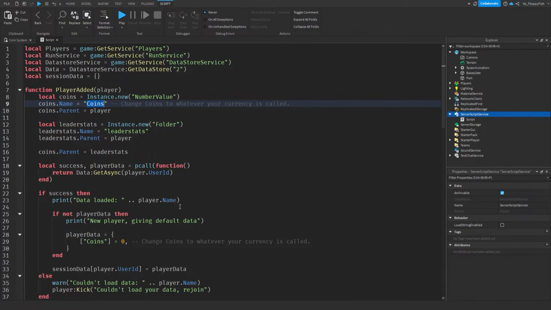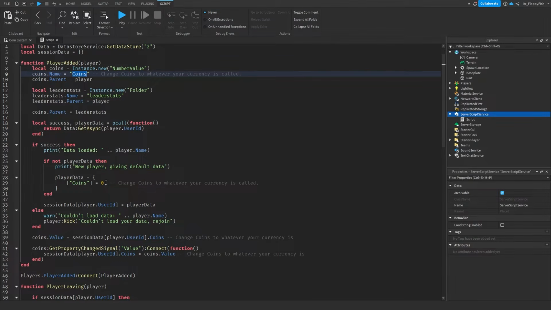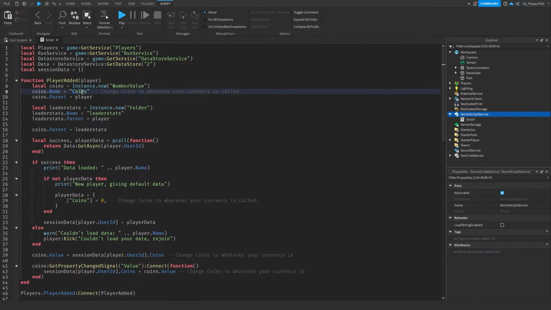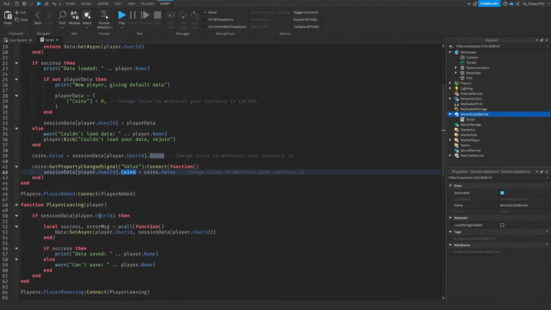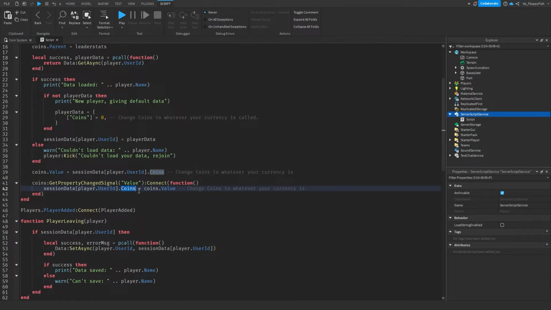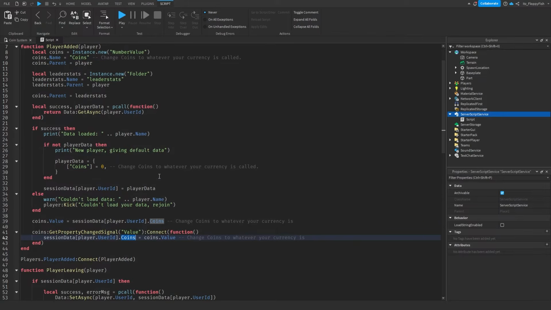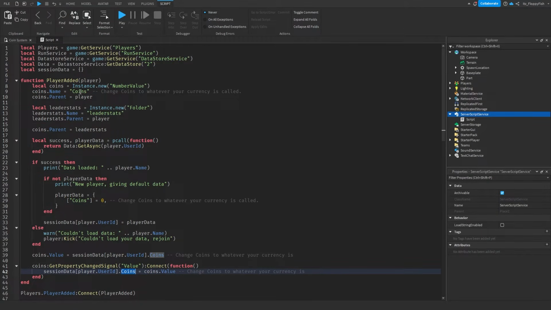So I've gone and left a note everywhere where you actually need to change the coins. So you can see here, change coins to whatever your currency is called, coins there, coins there, where else? I'm pretty sure that's about it. But anywhere that's got coins, you go and change it, and then you'll have no problem. So if you want to change this to cash, you change it to cash, and then you just change it wherever else I've noted that you need to change it.